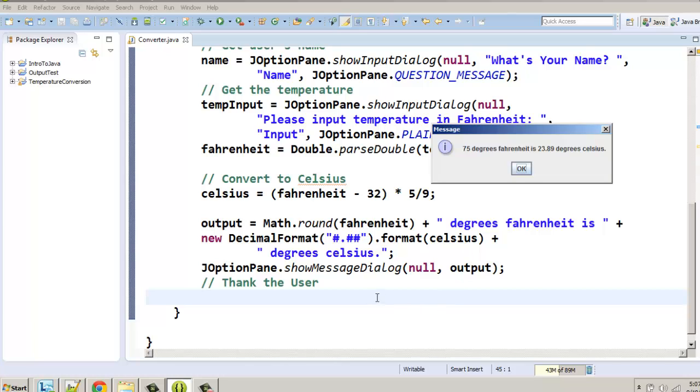So that wraps up part two. The next time we come back, we're going to allow the user to decide whether they are going to convert from Fahrenheit to Celsius or Celsius to Fahrenheit. And the time after that, we'll allow the user to keep doing it until they get it right. I hope this helps you out, and good luck coding out there.